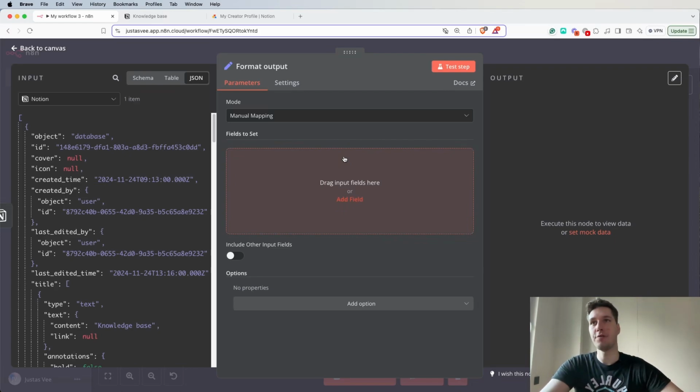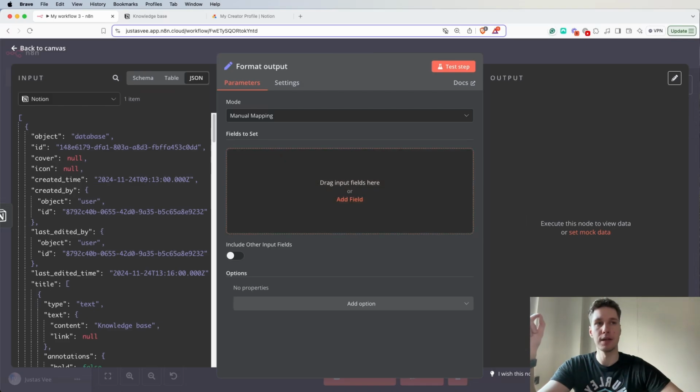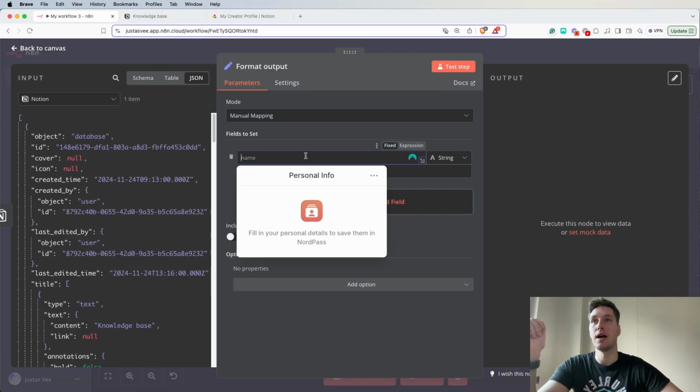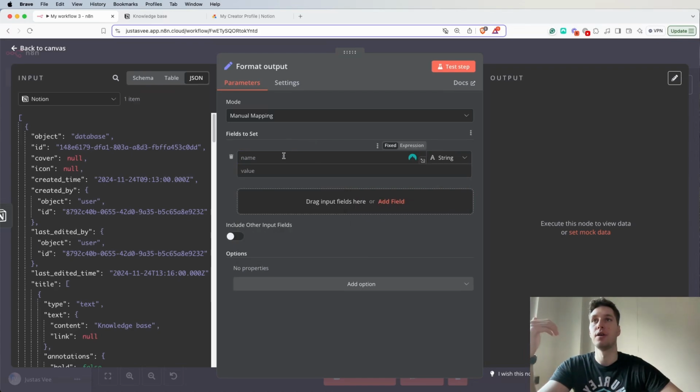And for manual mapping, what we're gonna need is we're gonna map the session ID of a chat message. We're gonna map the action, the chat input, the Notion ID. What else? The database name, and also the tag options. That's why we are creating this particular node.